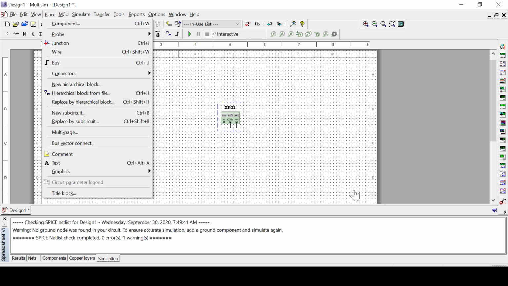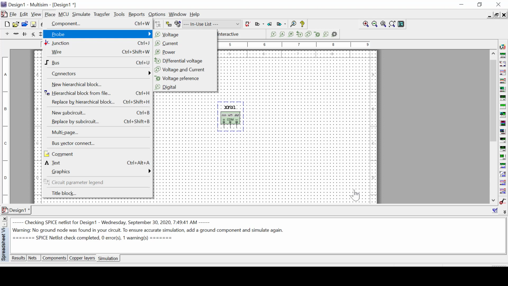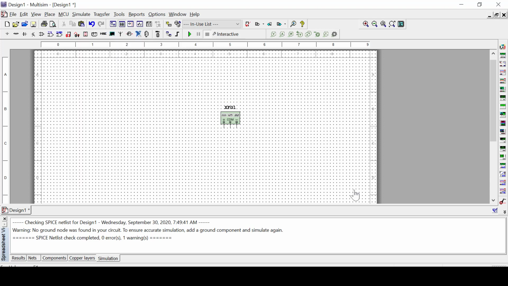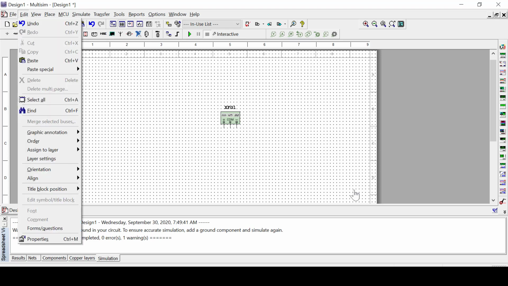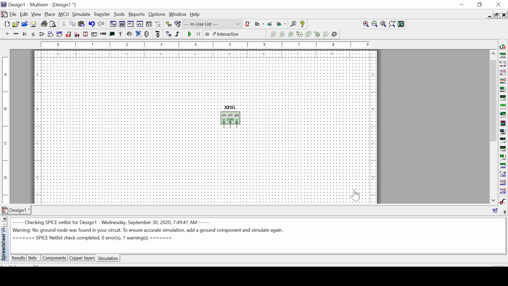Then Place, you can also go. You can also use this drop down bar to select the component, but this is the easy way to select the components. Then you have the file menu to open an existing project, save it, or close it. Then Edit, where you can copy and paste, which you can do directly on the workspace itself by using Ctrl C and Ctrl V.